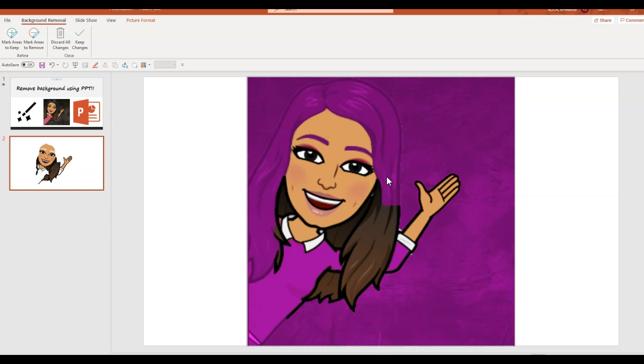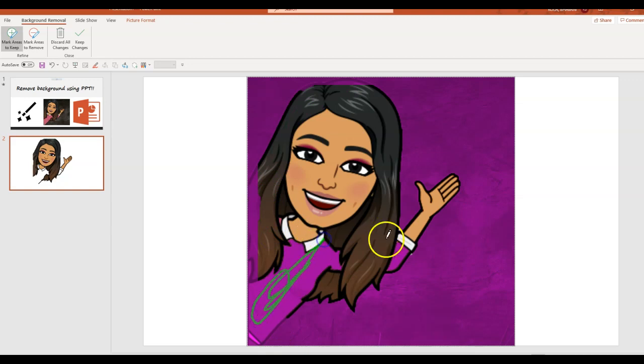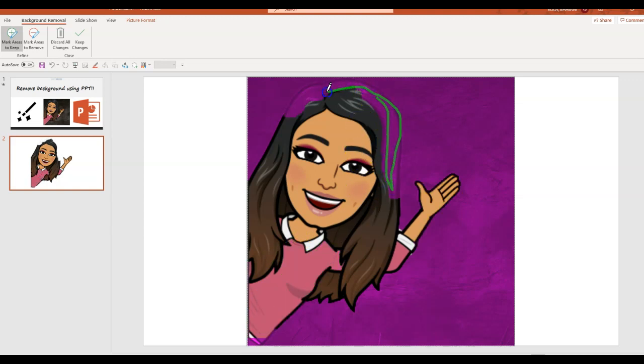So if you want to edit it, you will say mark areas to keep. I want to keep my hair, of course. I want to keep my eyebrows, of course. I'm going to select the hair. I want to keep my shirt. I want to keep my hand. And as you can see, I'm simply selecting the areas that I want and I'm checking that in green, and PowerPoint automatically detects that.